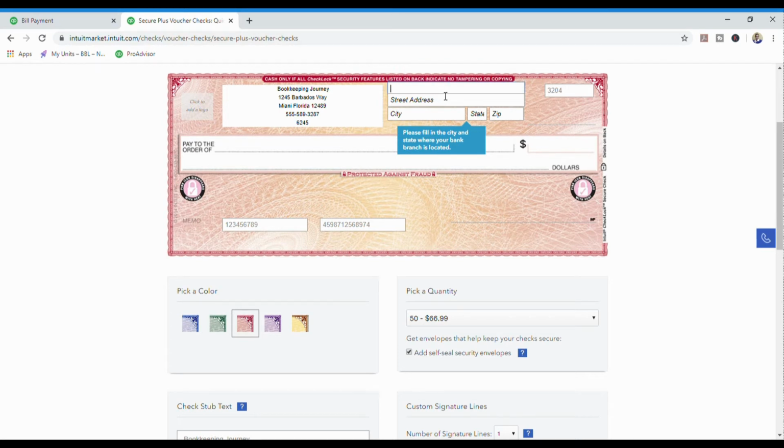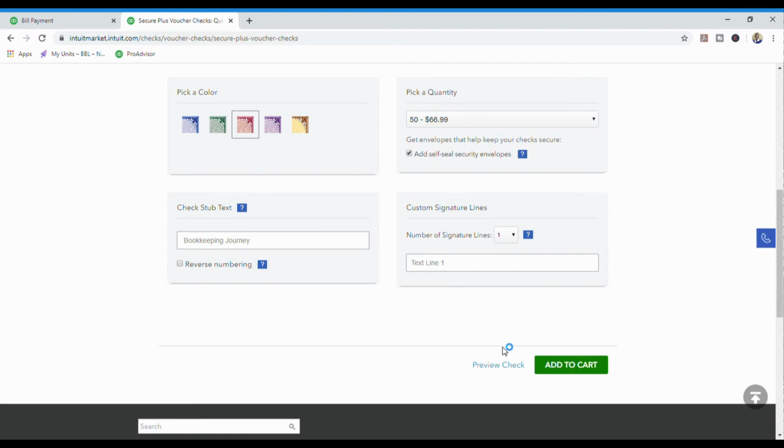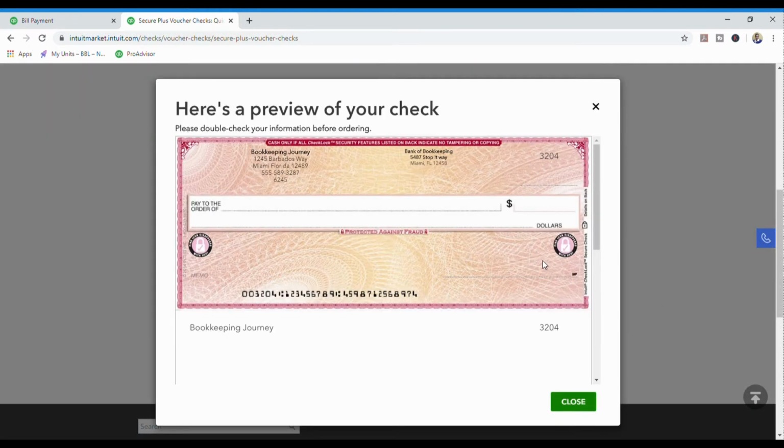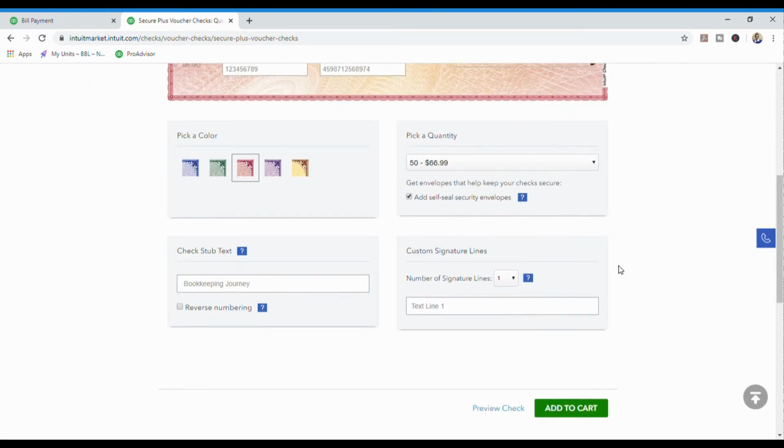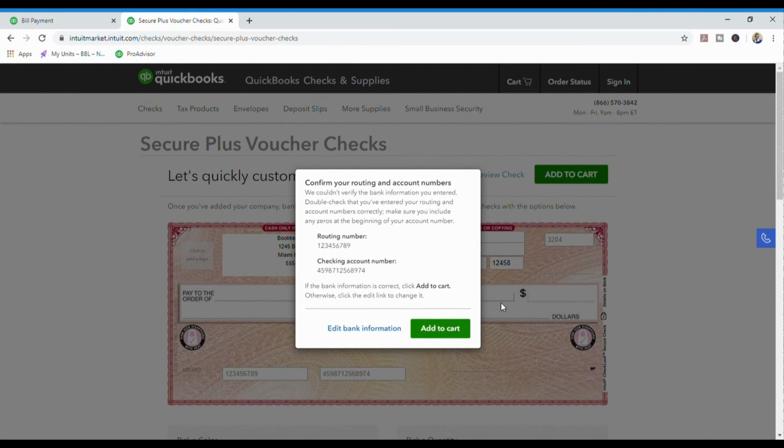So let's say Bank of Bookkeeping, 1, 2, 4, 5, 9, 8. And that's it. Let's see now the preview check. I make sure that every single thing is in. The first check number is that, and then the others will count on. Obviously, we scroll down, we make sure everything is correct. That is correct. And let's see if it says add to cart. It says confirm your routing and account numbers. We couldn't verify, so obviously you will have to confirm that. But this one is obviously fake. Close it out.